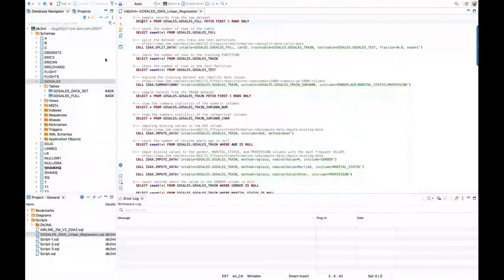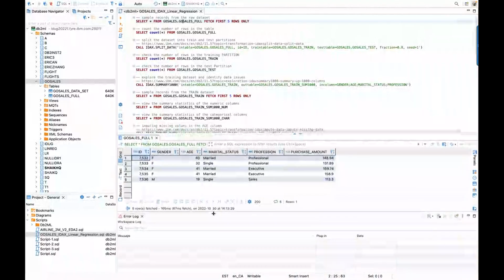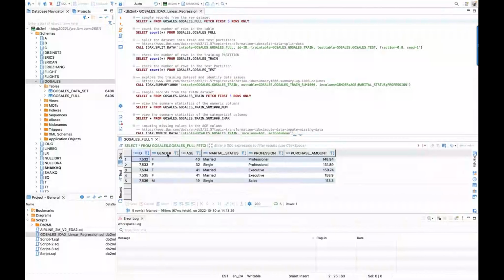The very first thing I want to do is take sample rows from the table called GO_SALES_FULL. Let me take a look. Okay, I can see some sample records; I just fetched 5 records. There's an ID column, gender column, age, marital status, profession, and purchase amount. I can see different values present in each of these columns. Of course, we ignore the ID column because that's not a feature column. The gender, male, female, the age values, married, profession. Okay. Next thing I'm going to do is just count how many records there are.